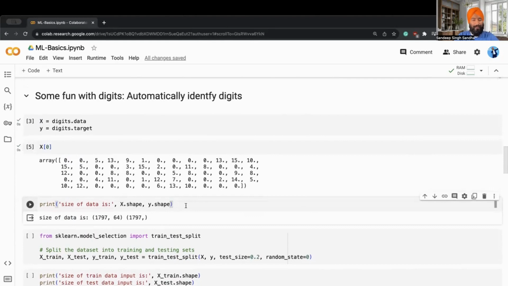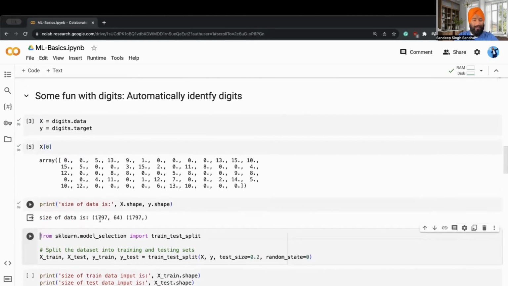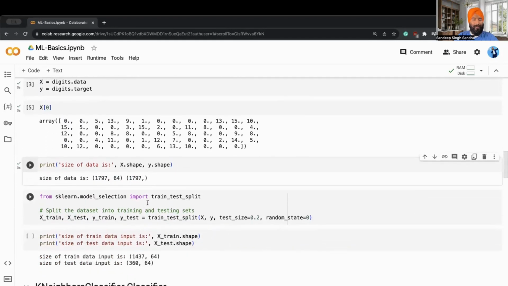We can see the size of the data as well. The size of the data is 1797 total training input samples, each with 64 values, 8 by 8 images, and there are 1797 targets. The model needs to learn this from the targets, or the Y value.